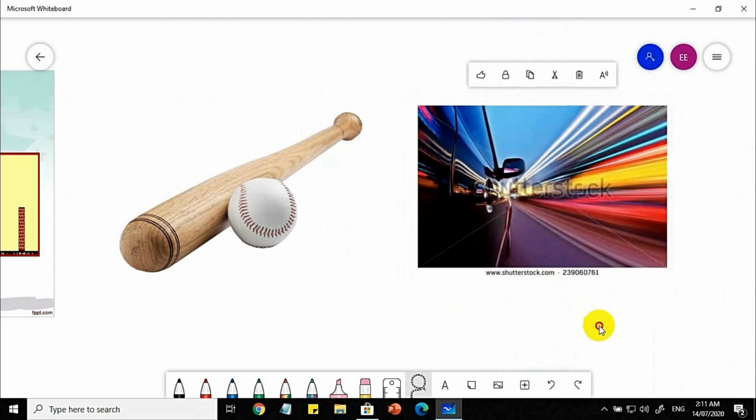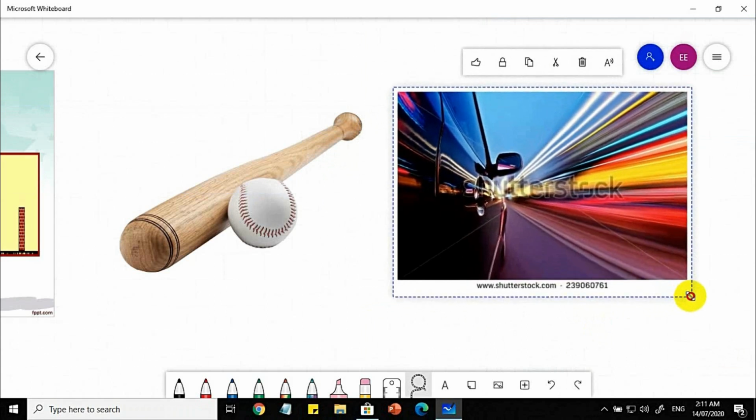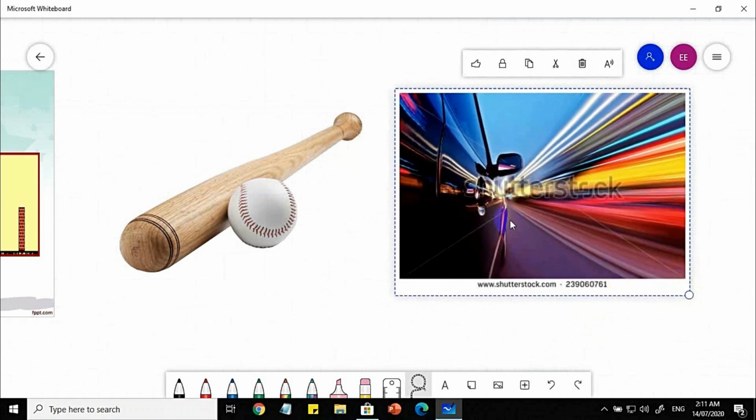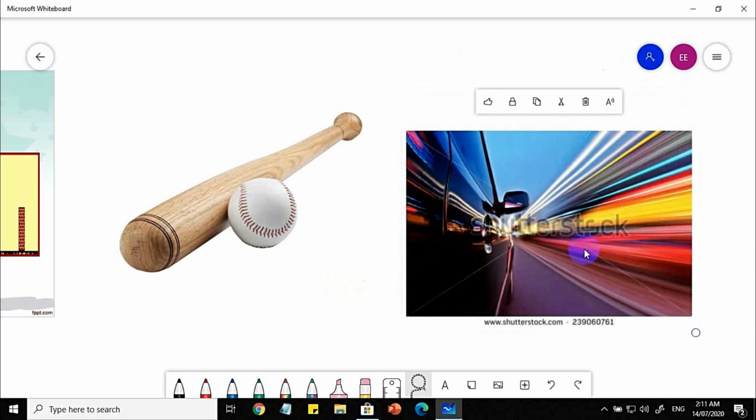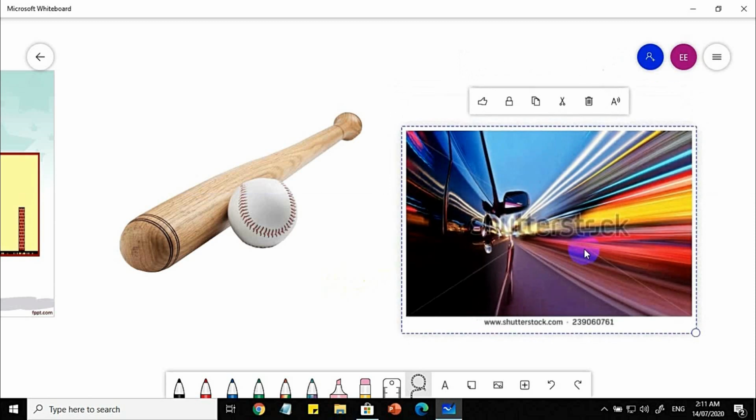So I can now also annotate, use my pen to draw arrows or add pictures or drawings on the image.